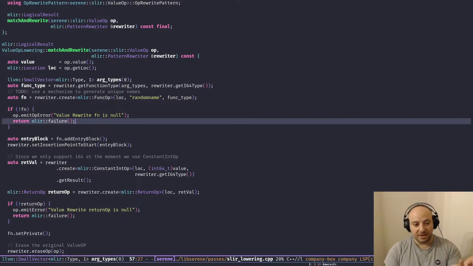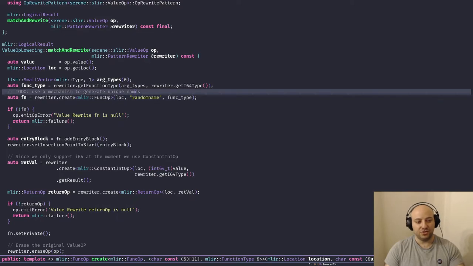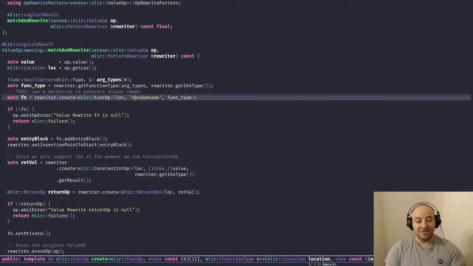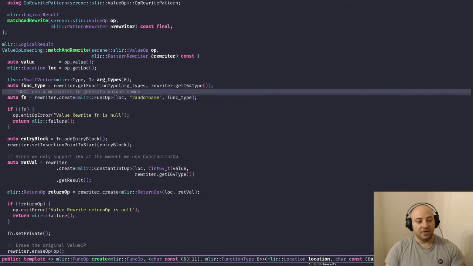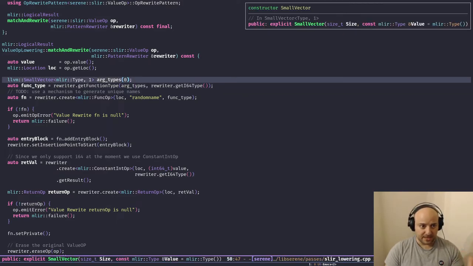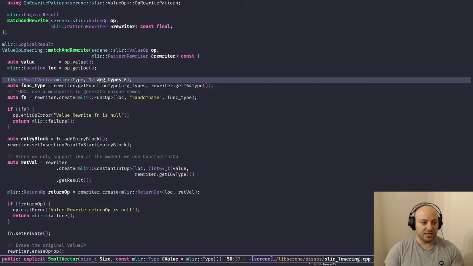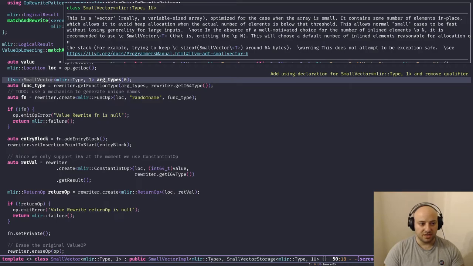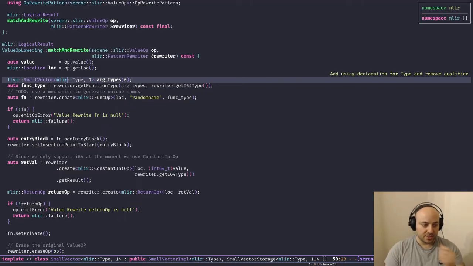So that's why I wrapped it in a function called random name. I have a to-do, which is to generate a unique name here. For now, it's fine. So what happens is we wrap it in a function, call it in place, and use the return value as the result of the evaluation. So that's a plan. The way we do it is we create a SmallVector. A SmallVector is a vector-like object in LLVM, which is really optimized. You can think of it like that. You have to look into the LLVM programmer's manual to read about it.